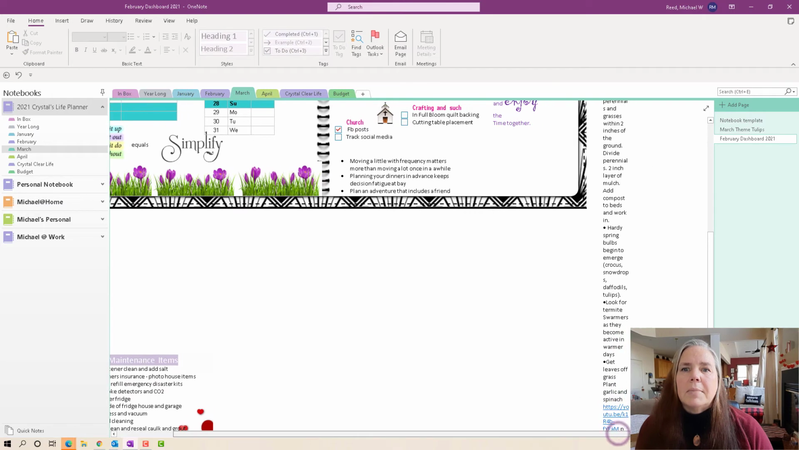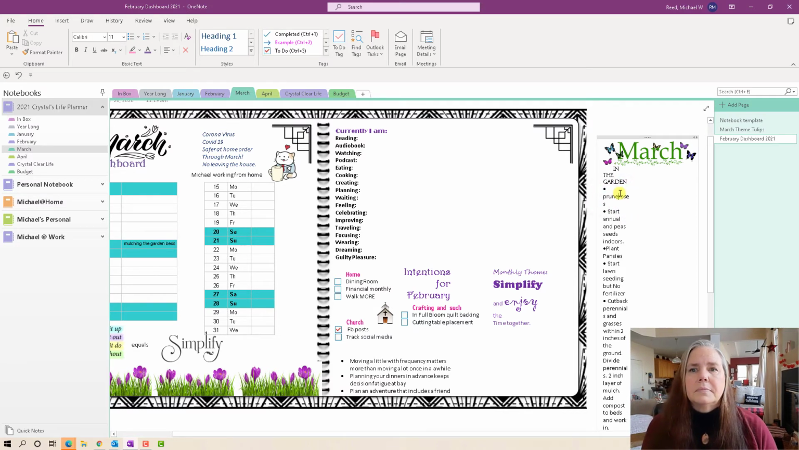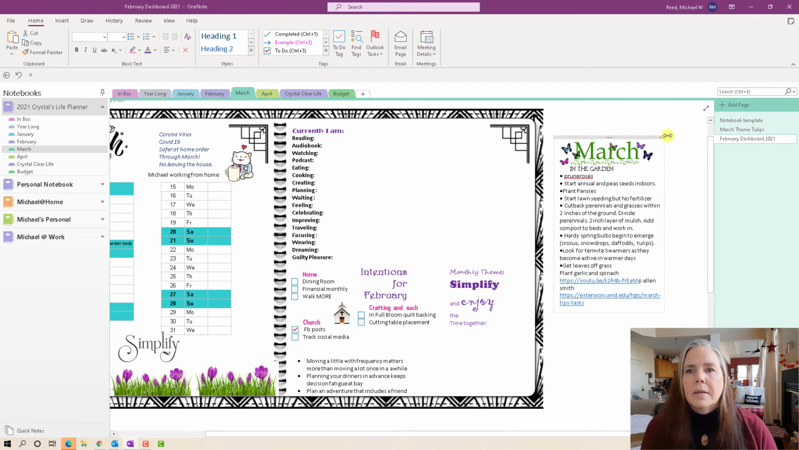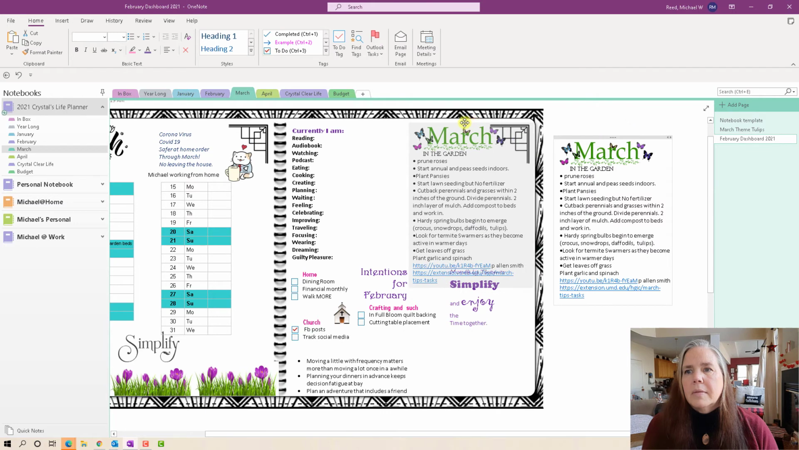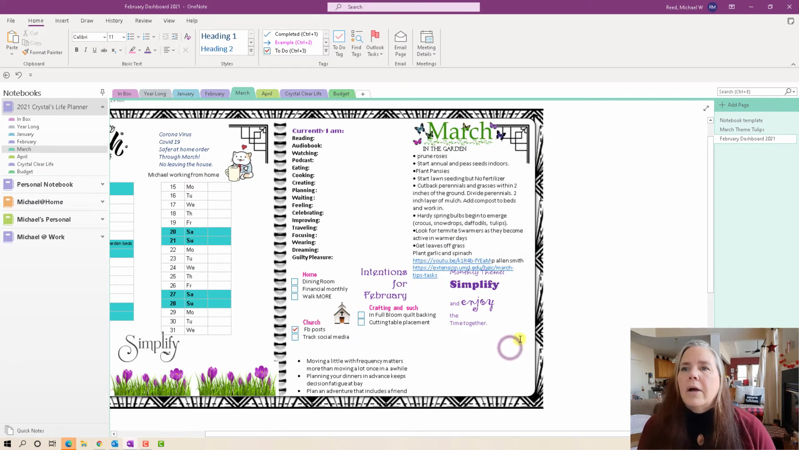Wow, look how skinny it made that. All right, we'll get that cleaned up. There we go. Prune our roses. There we go. All right, that looks good.